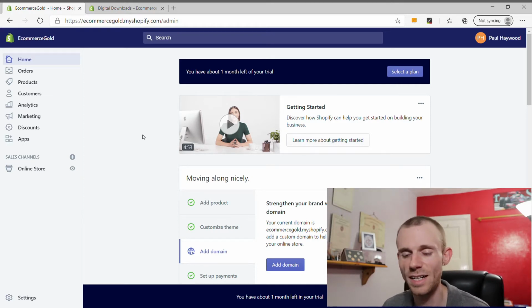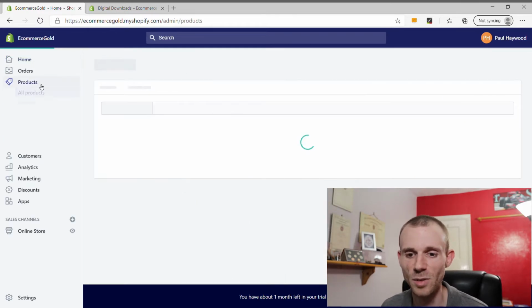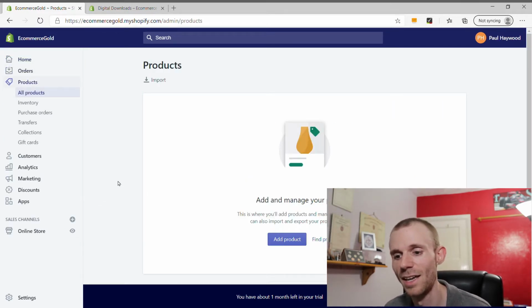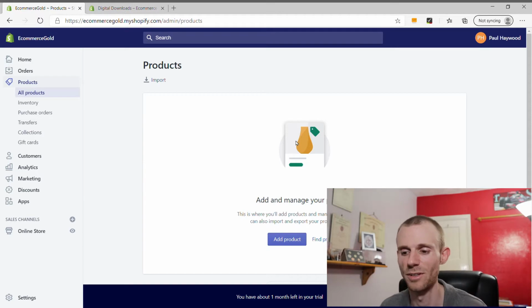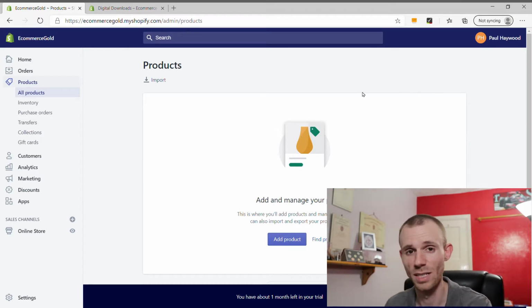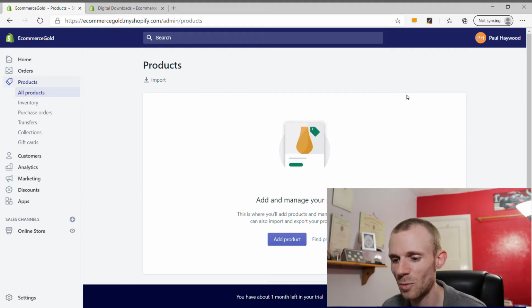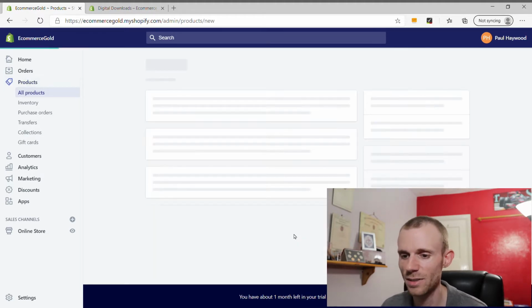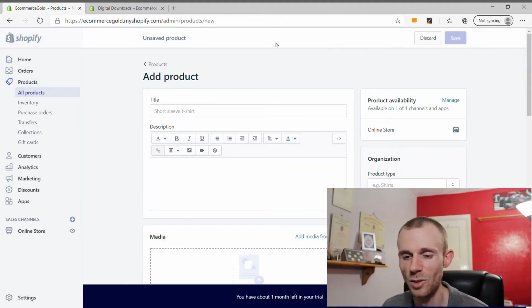But once you get into your dashboard, what you want to do is navigate to the product section of the sidebar. And as you can see, I haven't created a product at the moment. So when you first log in, you won't have any products within your Shopify dashboard. There's no kind of demo content that Shopify auto loads for you. So what you want to do is click on the add product button, and it will bring up the add new product page, which is a single page layout, which really is easy to use.